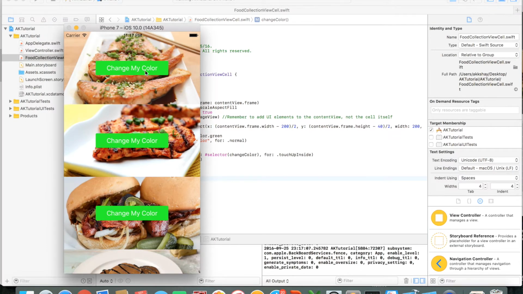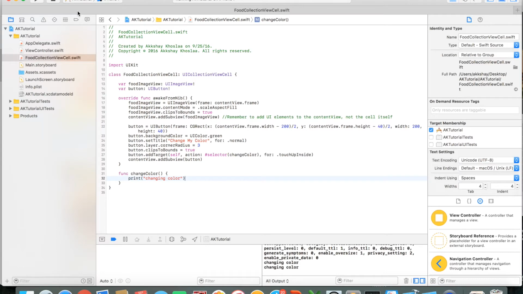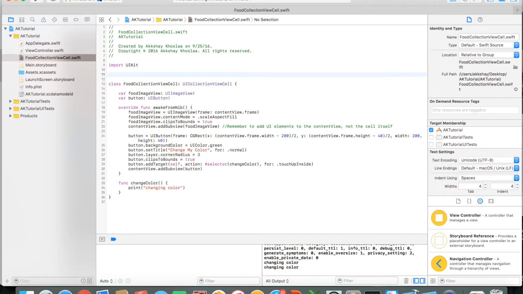So when I tap this, changing color, okay, so this method's getting called whenever I tap one of these buttons. Now, let's say that as soon as this method is called, I want to call a method in the view controller class. That's a little hard to do without protocols, so let's make a protocol.